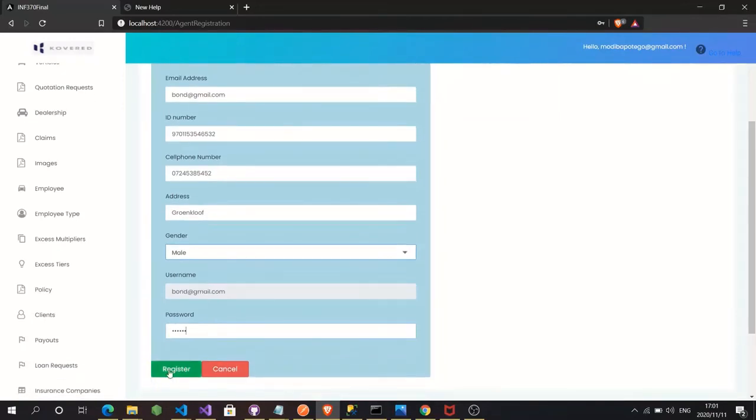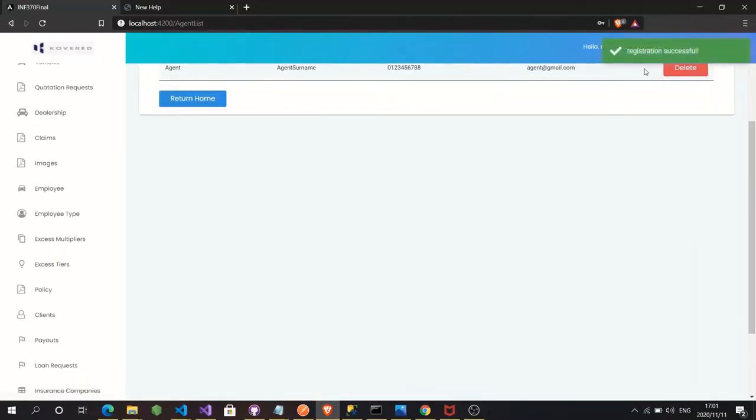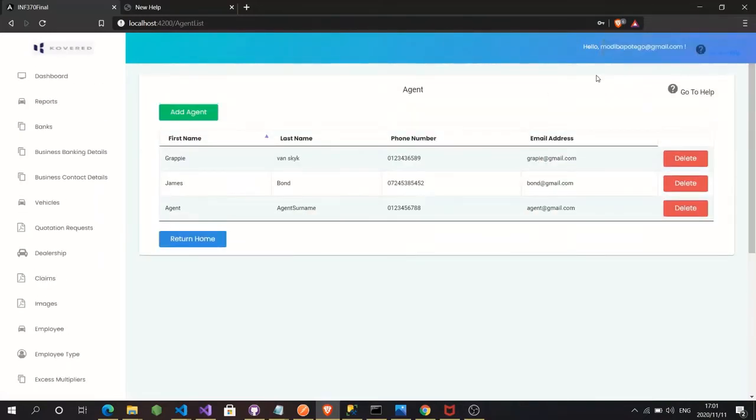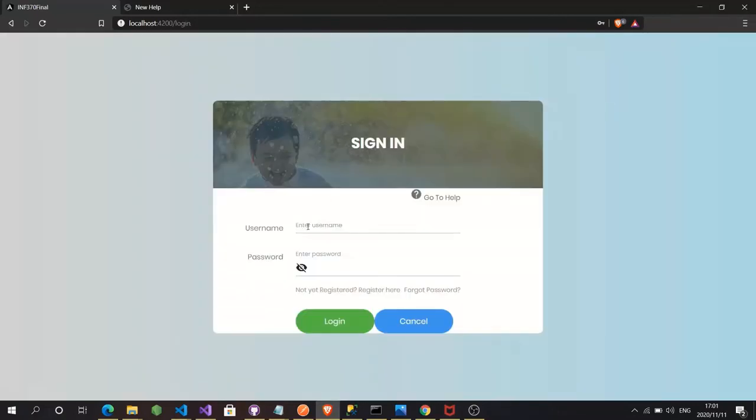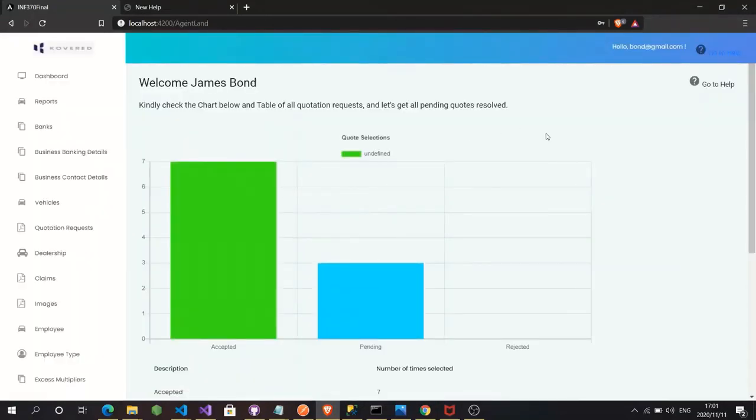And then the password we give him as well, and then we register him. Top right corner, as you can see, registration is successful. And so now we'll log out from Putejo Mudiba's profile and log in as bond@gmail.com. And then this is the agent's landing page.